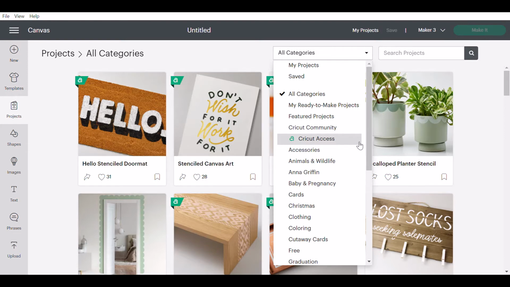Whereas if you were to purchase each individual font and file and image and phrase and text and project, it might add up quite a bit more than the actual access. But I do think that there's a benefit to Cricut Access for my crafting needs, but it might not be something that you would need necessarily, depending on how often and what you need your Cricut Design Space for.